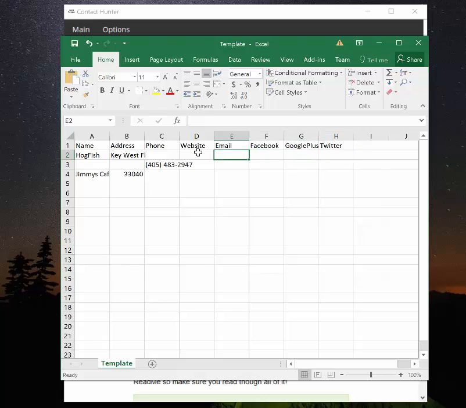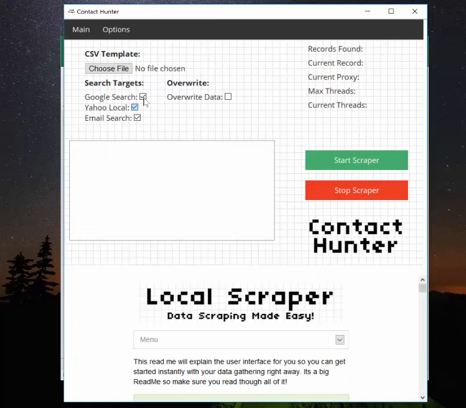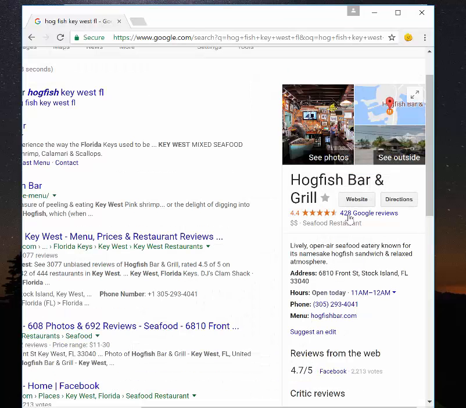Now, in this example, we don't have a website. So if I had checked the Google search here, and then I check the email search, and then the bot goes to Google, finds the website right here, it will then visit the website and then find me my address, my email address.